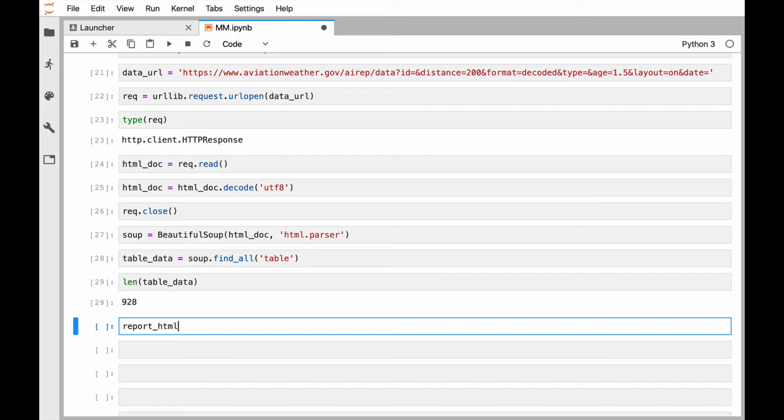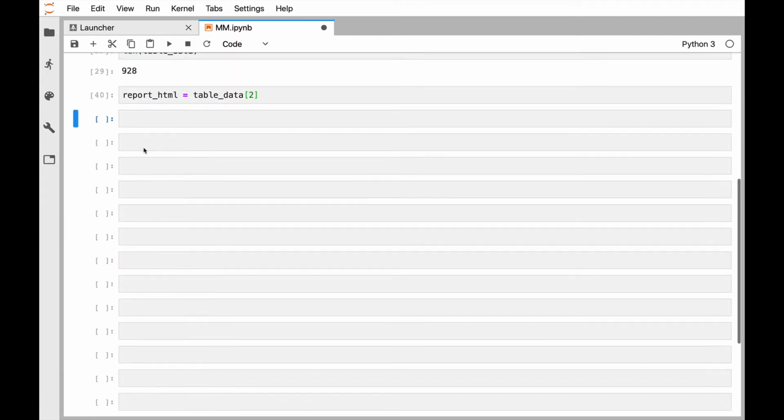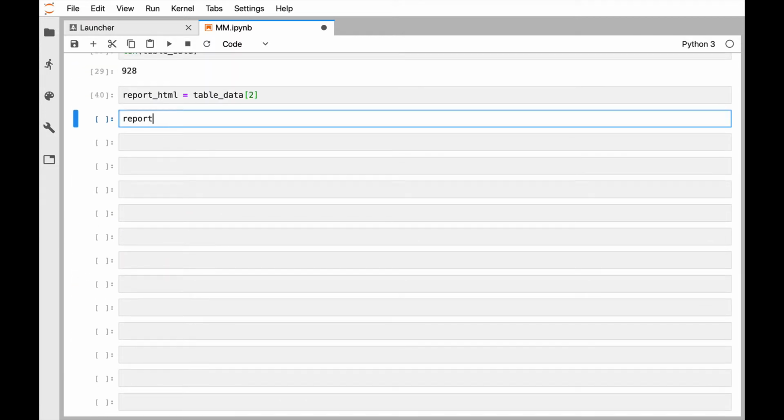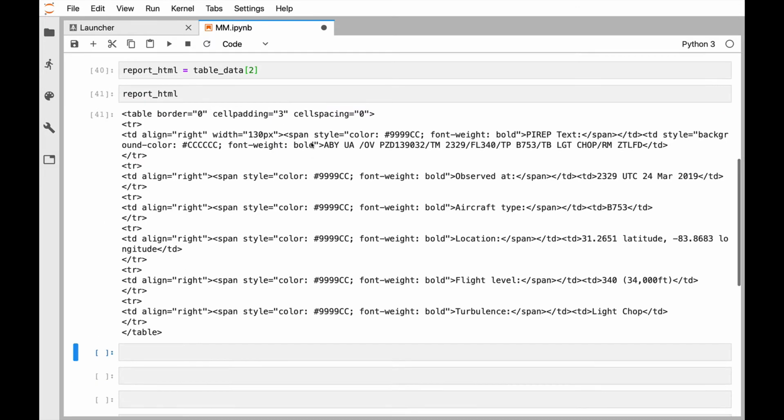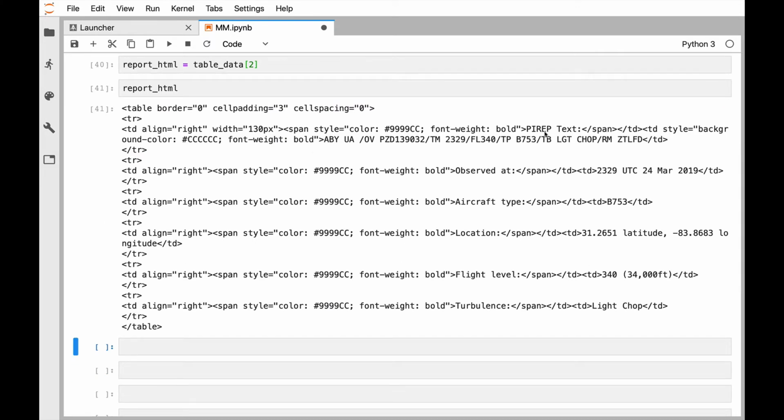I'm going to make a variable report HTML, and I'm going to store a single report in it. So now if we look at what's in there, we see it's a single table. There's the raw text, the observed at, aircraft type, location, flight level. In this case, it's a turbulence report. So now we need to parse out that table a little bit more.